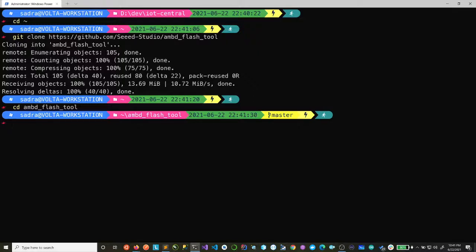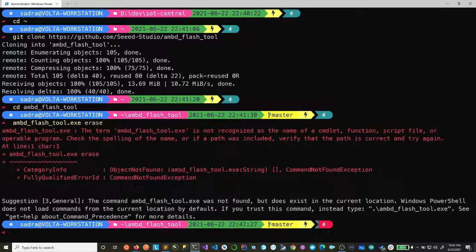All right, so we are in that directory, and yes, we have our Wio Terminal connected, and I think we've turned it on. Yeah, as you can see, it's on here. Then it's asking us to execute this command. Because we're in that folder, we are executing AMPD_embedded_flash_tool.exe, and then erase.